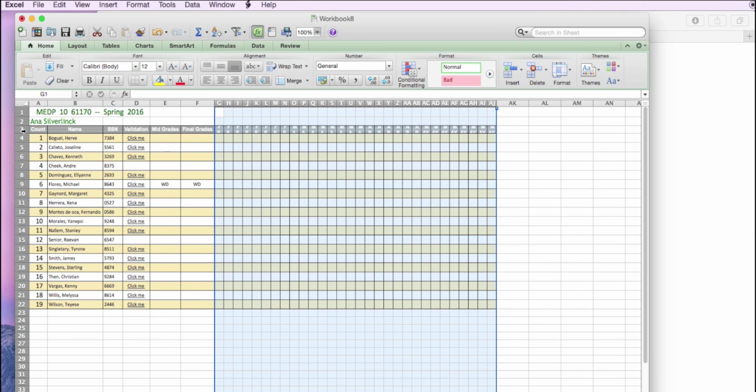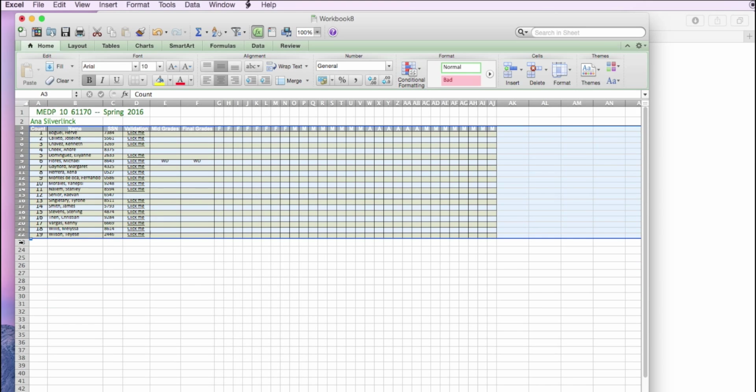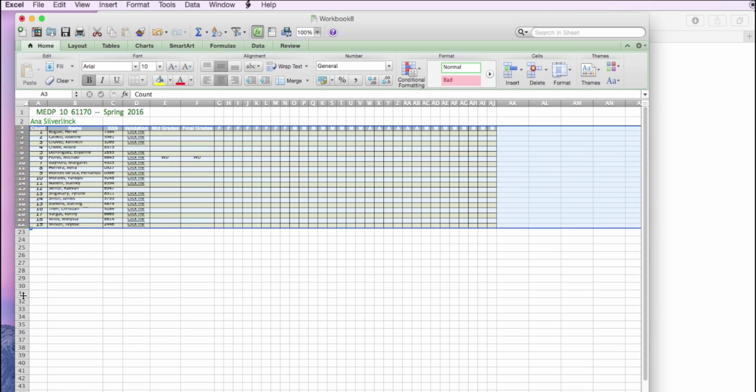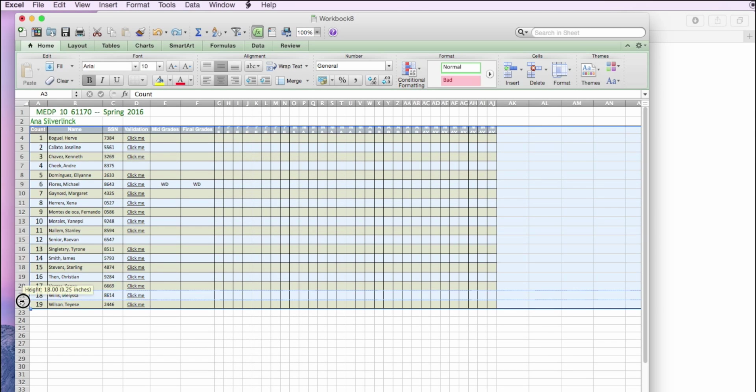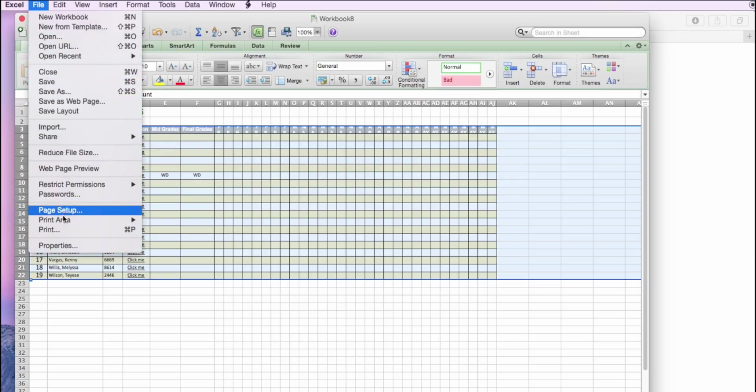You could also change the vertical spacing by clicking 3, holding Shift, going out to 22, and then once again moving it up or down. Let me just undo that because it looks a little clogged. Let's try it once more. That should be fine. Now, go to File and then Print.